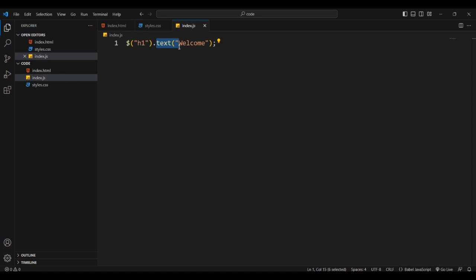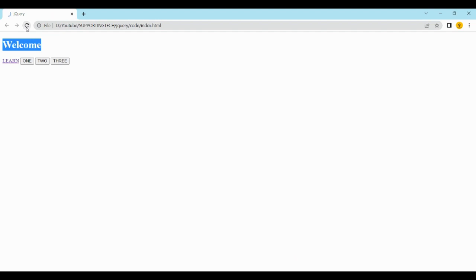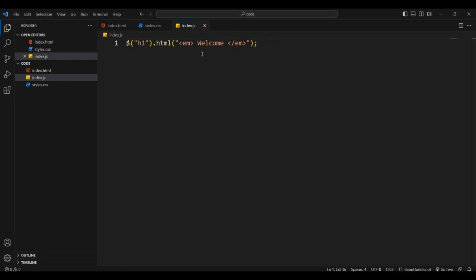But what if you want to add text along with HTML? So in that case, we will use the HTML method. Let's go to the website, refresh. So as you can see, the HTML method considers em as a tag and not as a string.